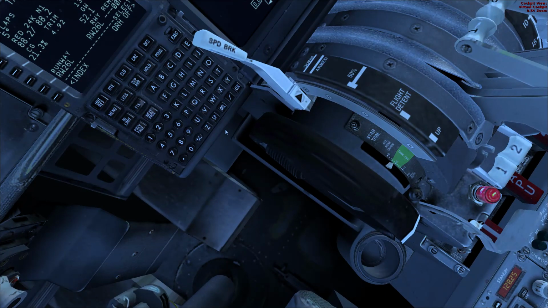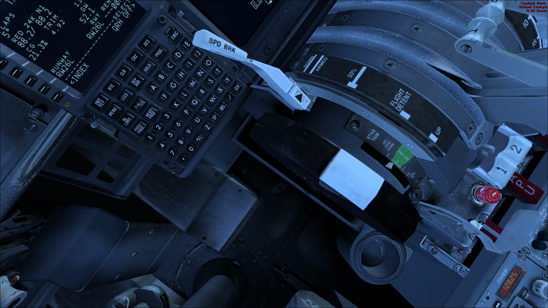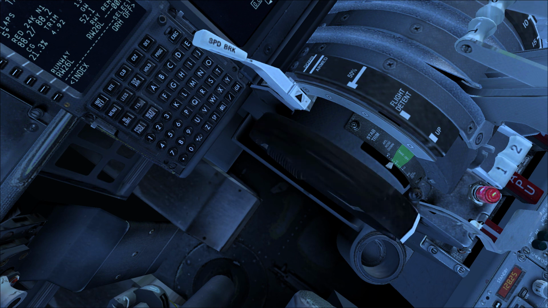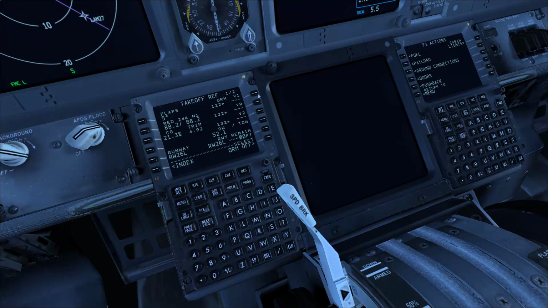So what we're going to do is take the trim. It's 4.92, so it's just under 5, and just trim. So it's just under 5. There we go. That's about 4.92. Now we need to put our V speeds in. So we can just click each one. If you don't want to, you don't have to, but it's best to fill in this page.